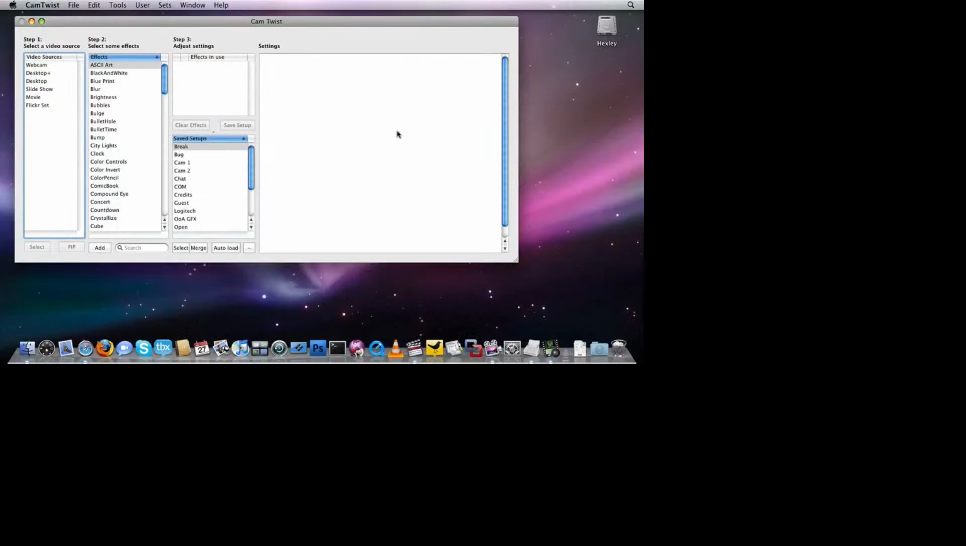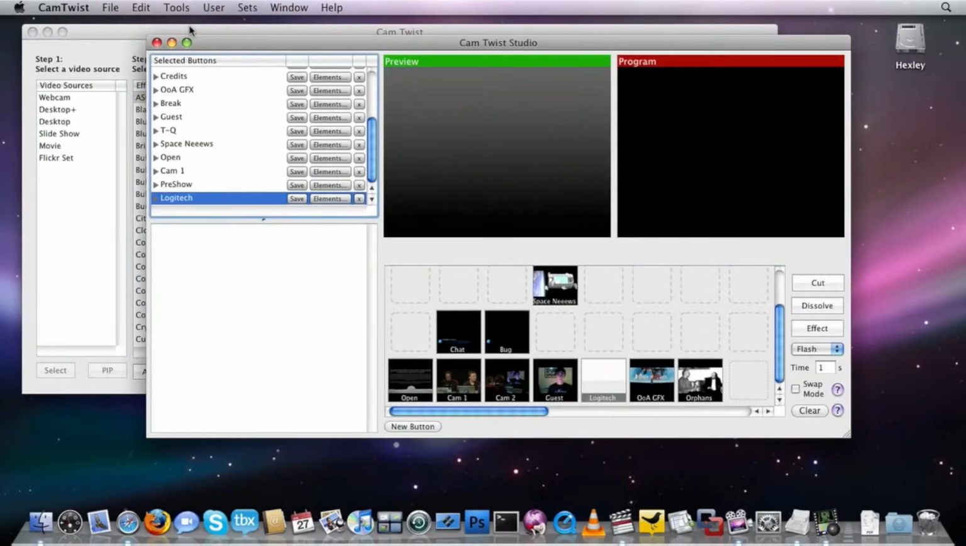This CamTwist tutorial is going to give you the basics of the awesomely powerful Studio interface. So we're going to open up Studio by hitting either Command S on my keyboard or going to Tools and then Studio. And look at that, brand new, very, very intimidating window pops up. All right, it's actually not that bad. It's broken into 5 sections. The main section you're going to be working in is right here. This is the matrix. This is the button matrix. And this is what is selecting what's going to go on air next.